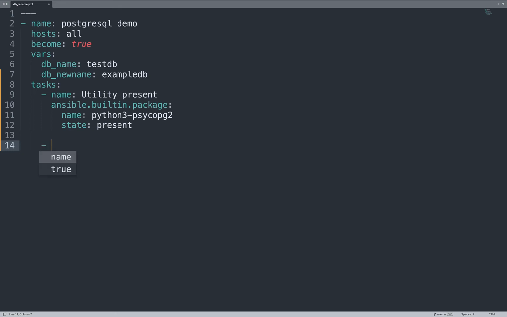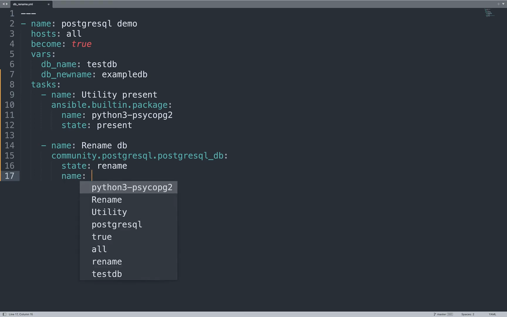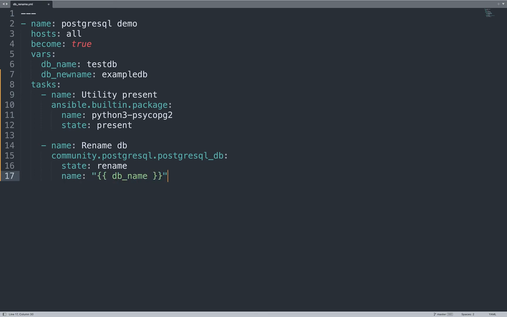A second operation, after having the utility ready to run, is finally to rename the database. This is going to use community.postgresql.postgresql_db. Some parameters are needed. First is the state, so our operation will be rename, and let's specify source and destination. Source under the name parameter, so db_name in my case, and the destination under the target parameter. So in my case it will be the value of db_new_name. Here we go. So just in case, I need only to change a variable.